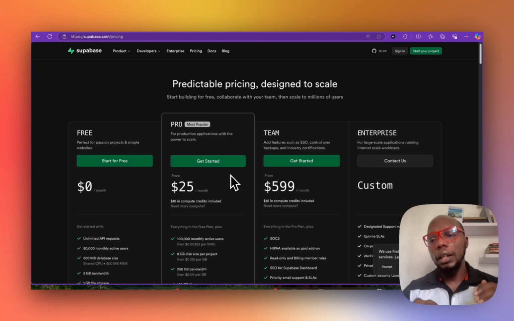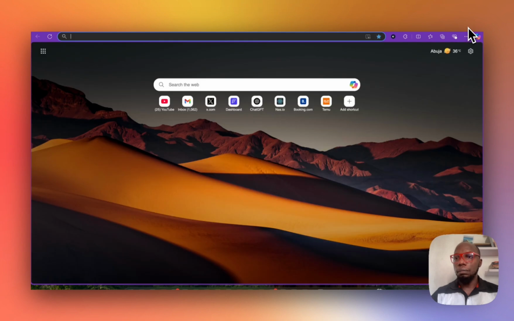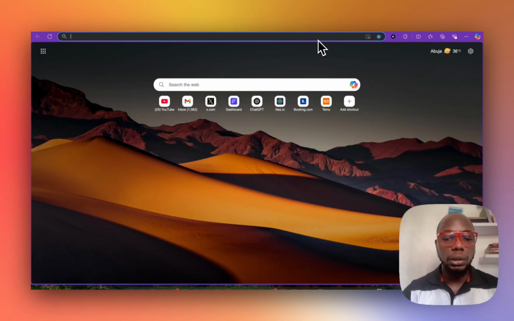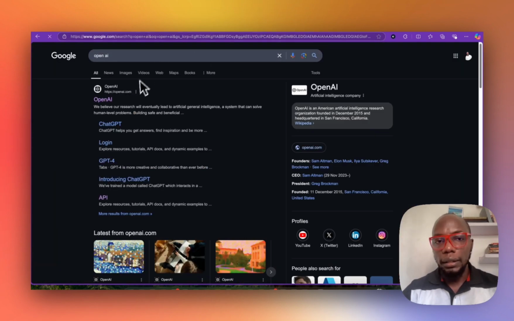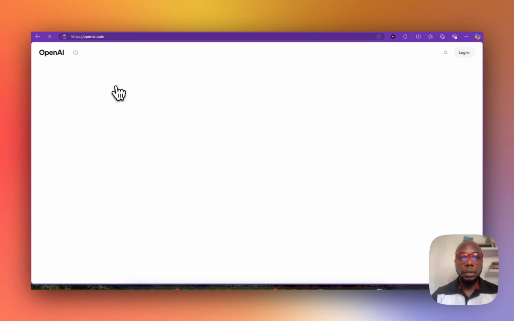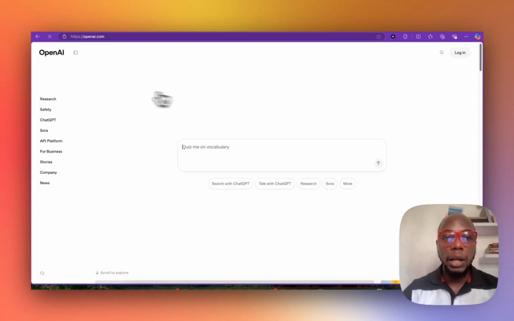Right. So another thing you have to think about is, if you're building an AI application, then you want to check out the cost of OpenAI, right? I know a lot of people will get free credit for OpenAI, but you want to check how much OpenAI costs for you to use it. That's something you want to do.